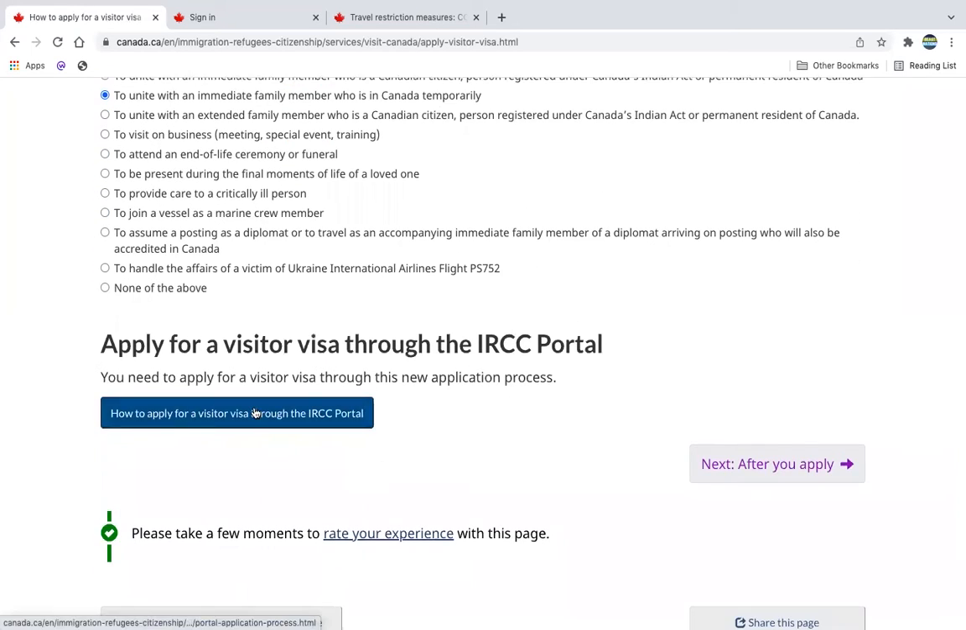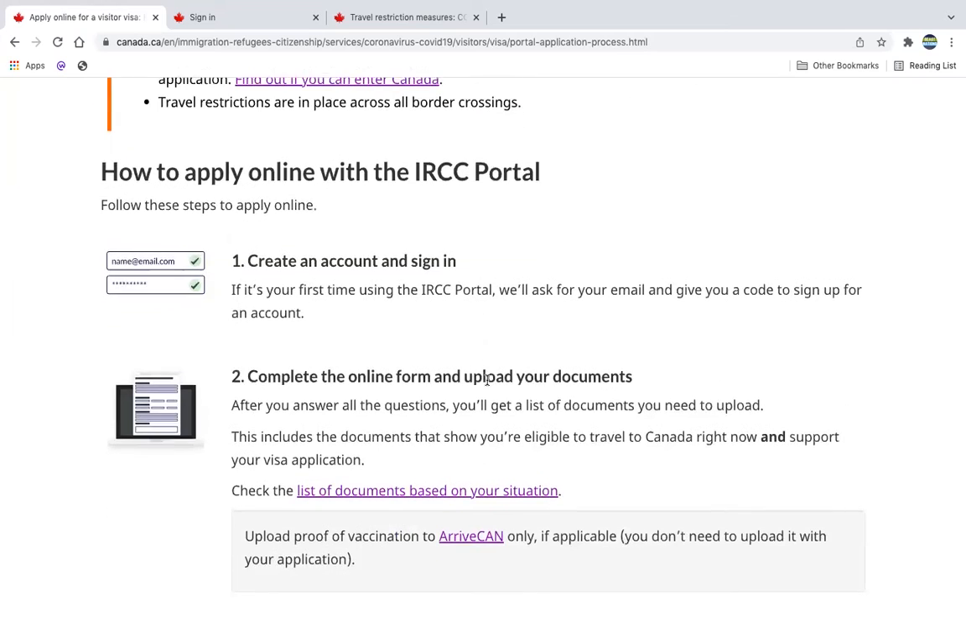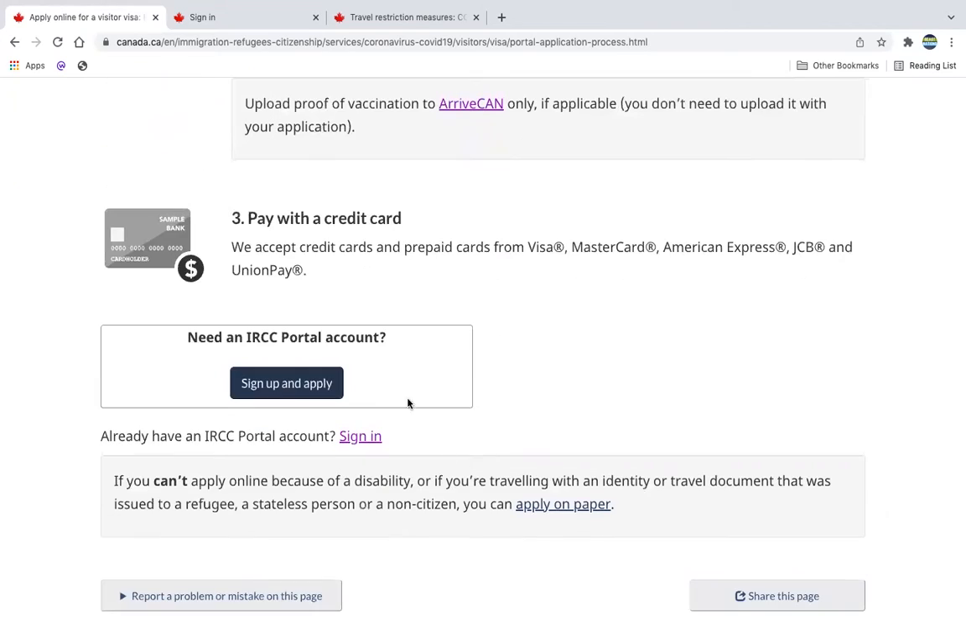Once you choose that, we are going to apply for a visitor visa through the IRCC portal. So we click on that. Then it's just going to walk you through the steps on what to do to start the application process. I have a couple videos on how to sign up using the IRCC portal account. All you have to do is, once you get to this point and you do not have an account yet, just click on sign up and apply, and then follow the prompt to create your account.